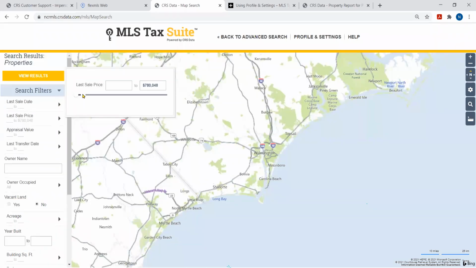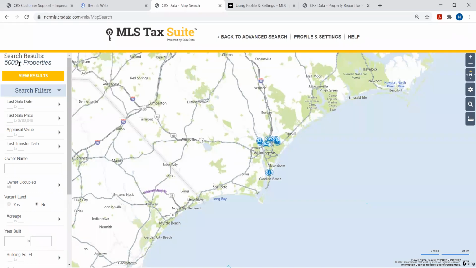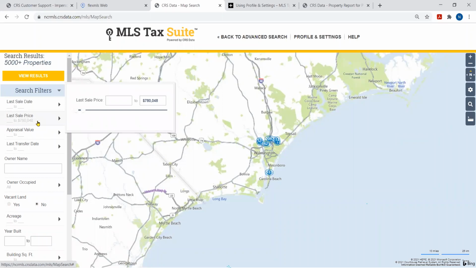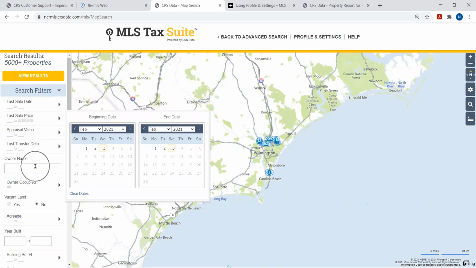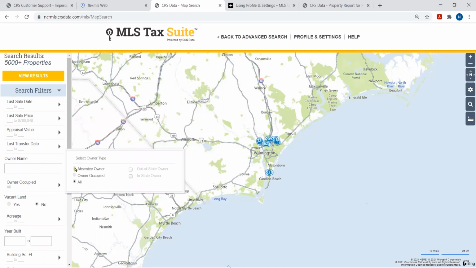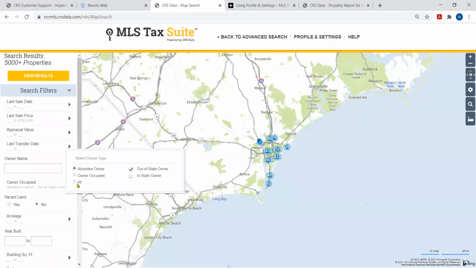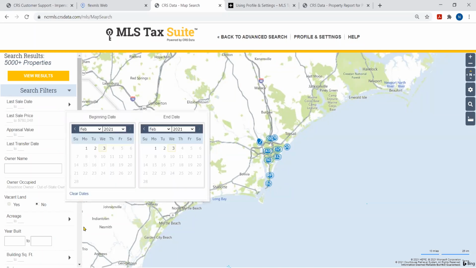And then it's all about the map and tapping to insert or dragging and dropping what you're looking for. It's so simple. Drag and drop, and as the properties are displayed and the map comes alive, I know I've got more than 5,000 properties and I really didn't put a whole lot in there other than the last sales price being no more than $780,048. I can go much further and add appraised value or last transfer dates, owner names, even whether or not the properties have an absentee owner and if they're out of state. Just to give you an idea of what we're doing here, just giving you one other way to search using a map and using your filters.